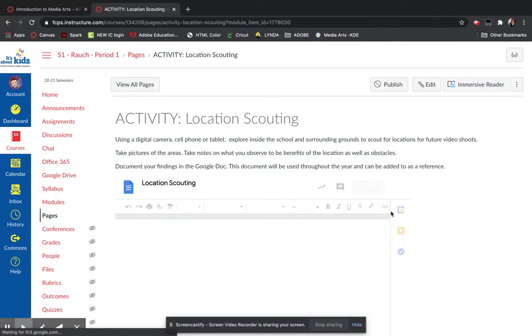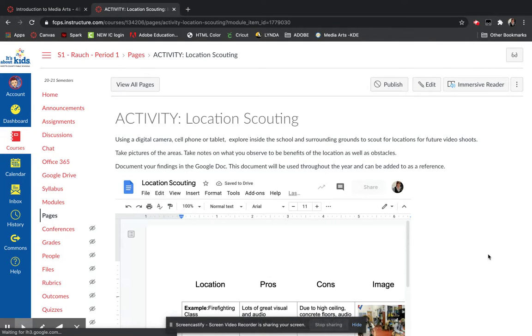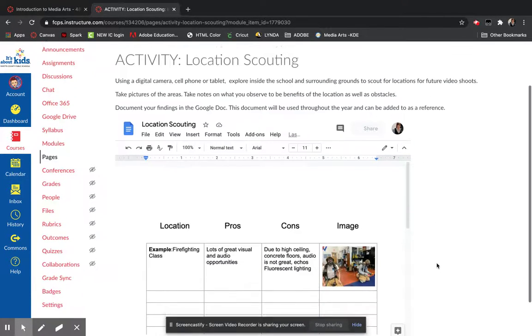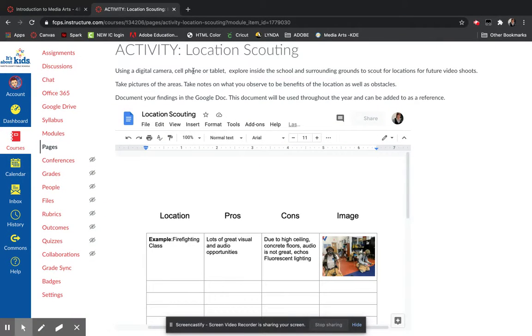And then the final activity here is going to be a location scouting activity. I have a Google Doc embedded for them all to work in. They will take out a camera, cell phone, or tablet. They will explore our building and the immediate grounds around it to do a location scouting for future video shoots. They will be taking pictures and notes. They're going to be learning so many skills here, but the observation skills, the listening skills, they're really going to have to use their sight and sound to create a comprehensive document that they will use throughout the year.